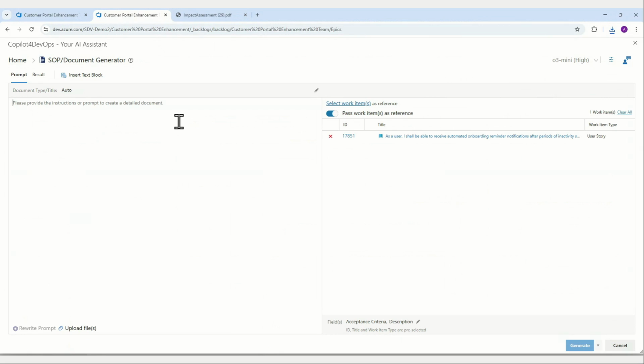So we're going to say, generate release notes and include feature summary, benefits to users, technical impact, and known risks. You could always rewrite your prompt if necessary.